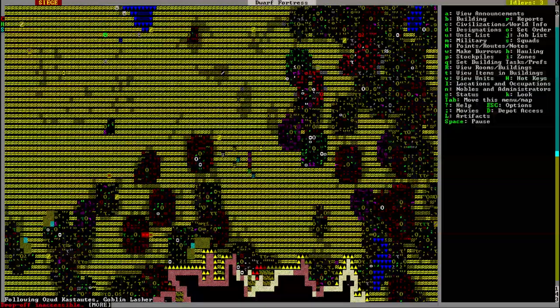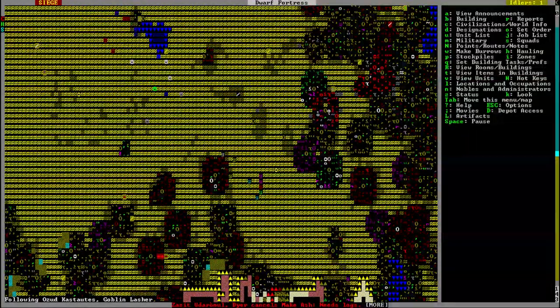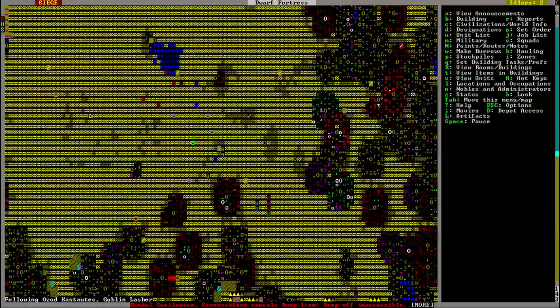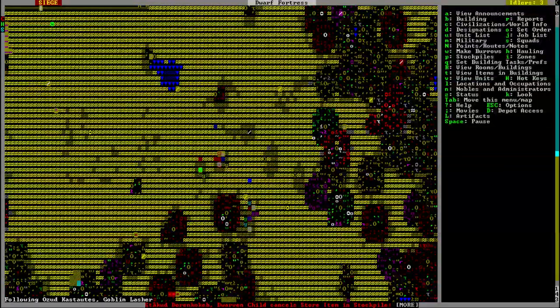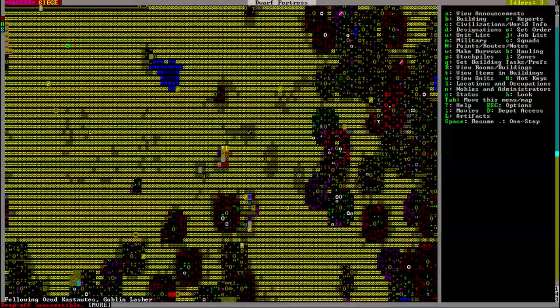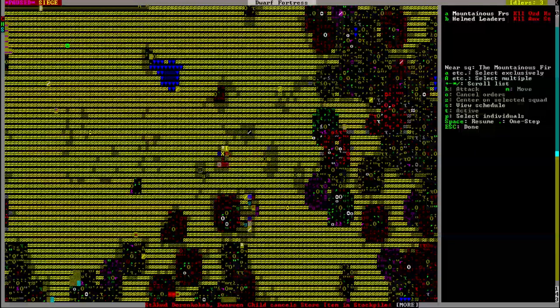There's the dwarves, they're coming. They're coming. Yeah, kick their asses. We got him wounded. Oh, dead dwarf already. Oh, damn. Oh, dang. Okay. I think they're still fighting.